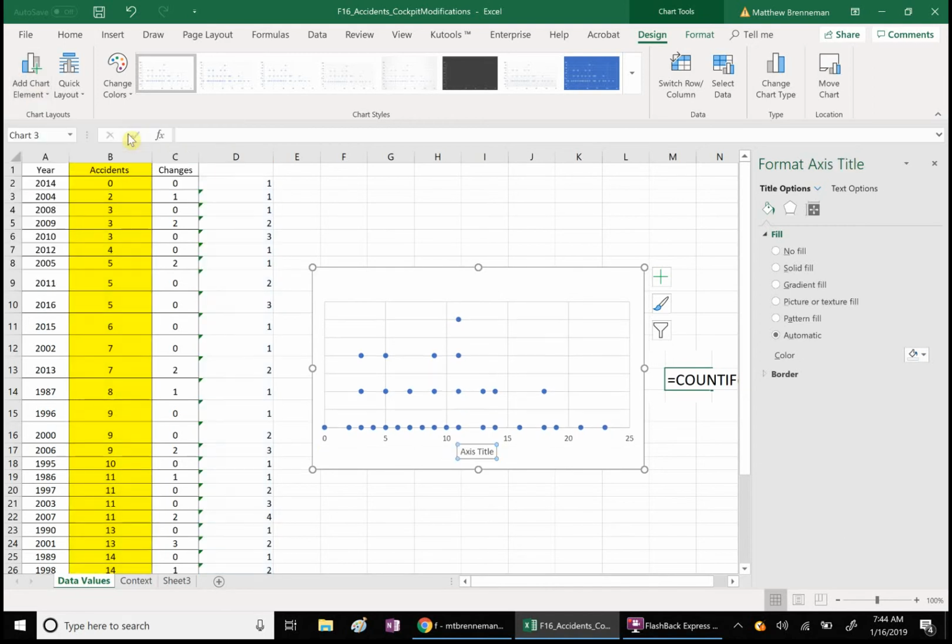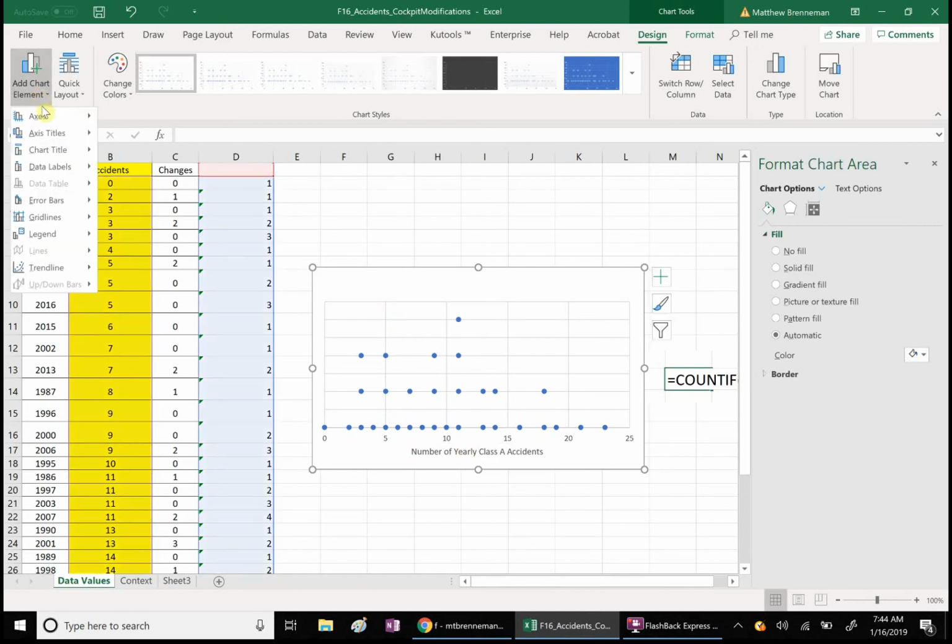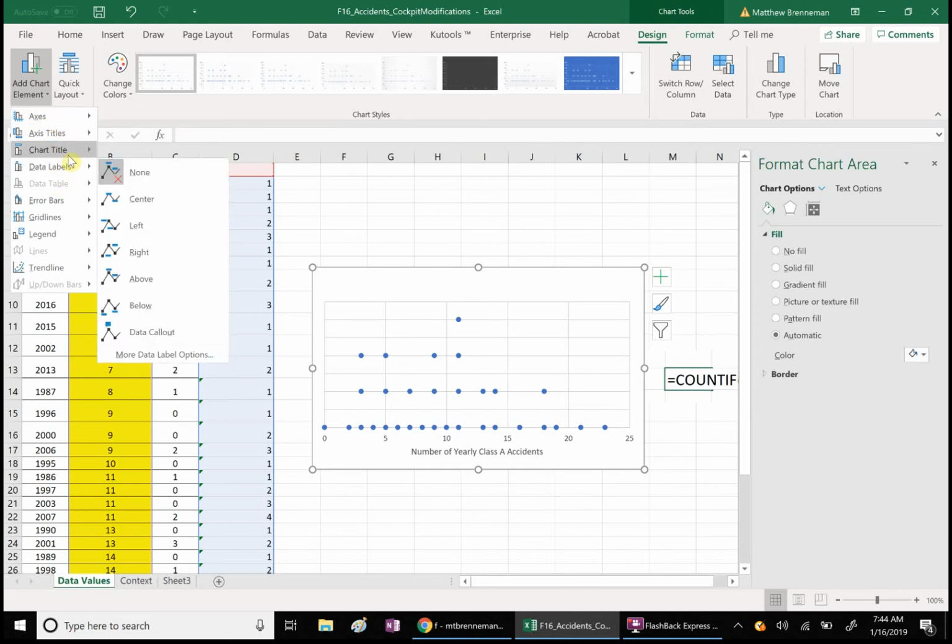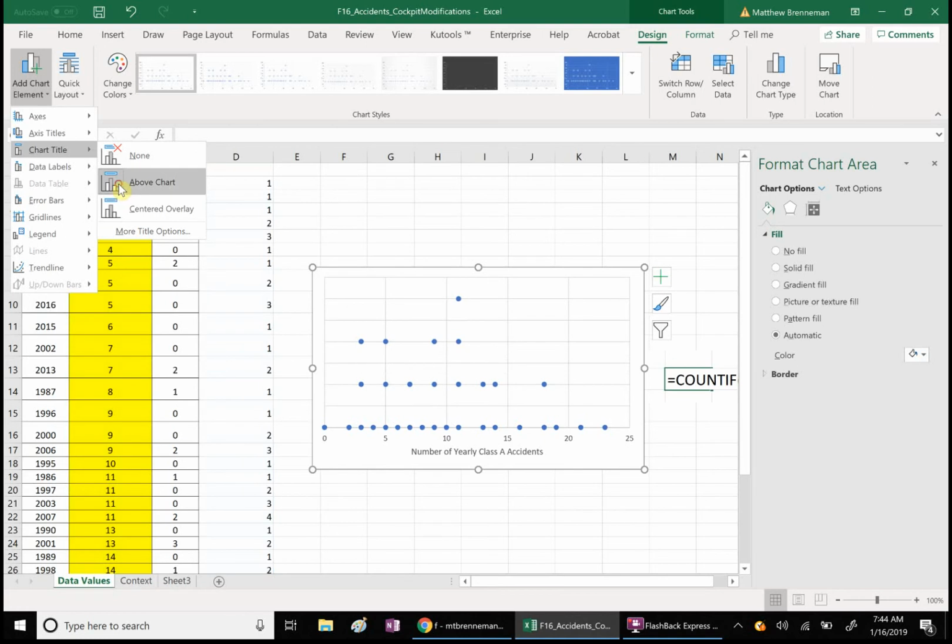My axis title. So this is going to be number of Class A accidents per year, or you could say number of yearly. And I would put a title on here. Chart title.